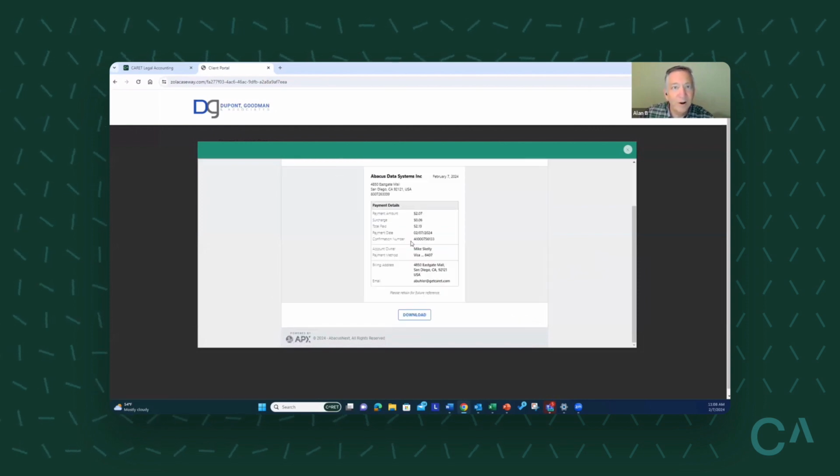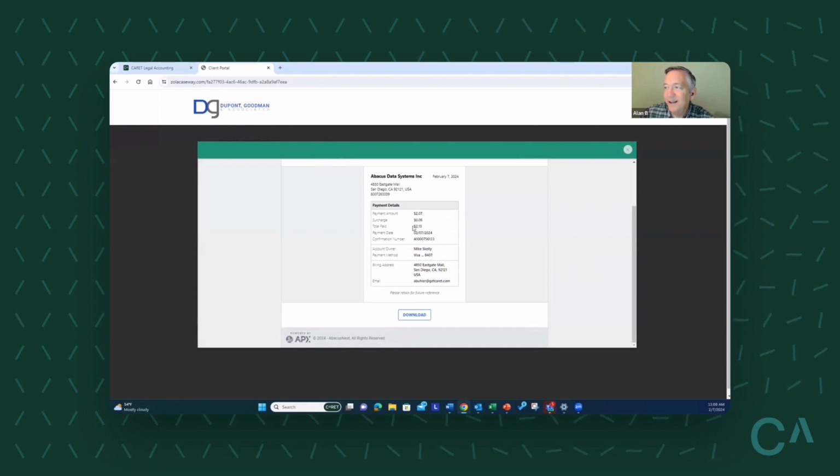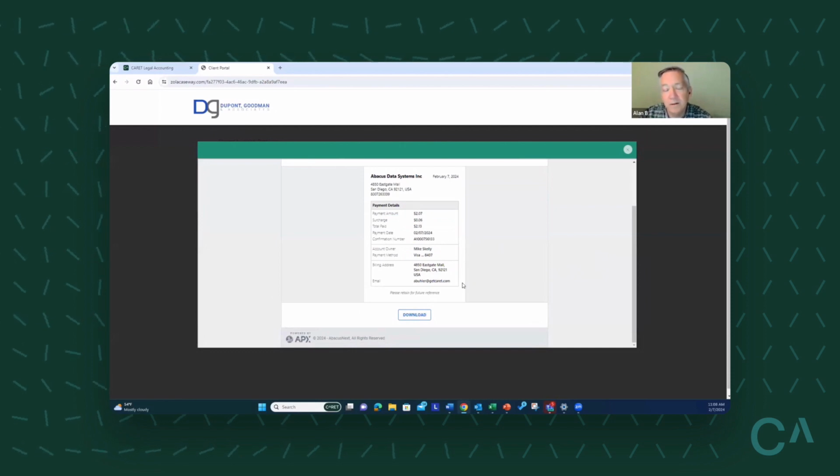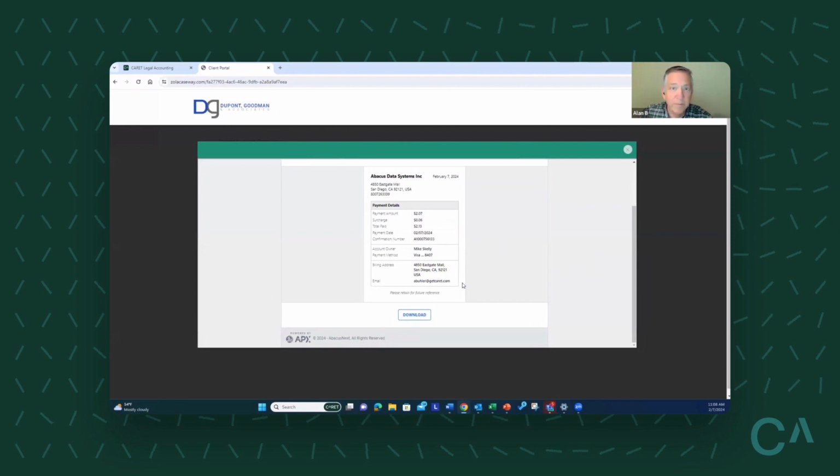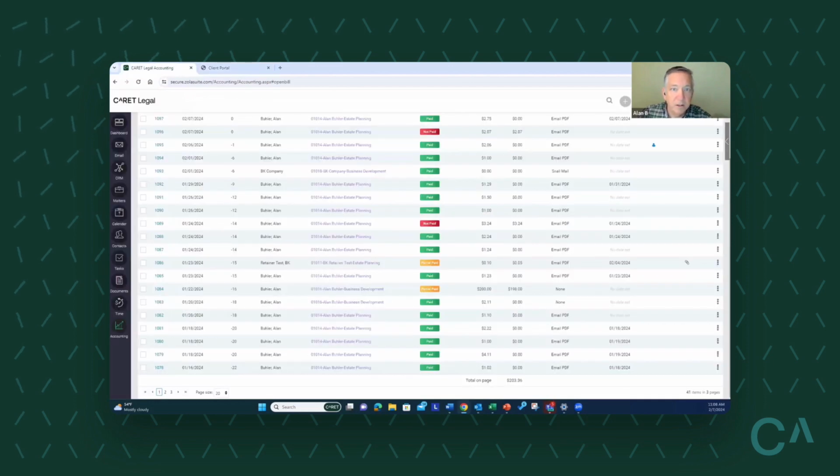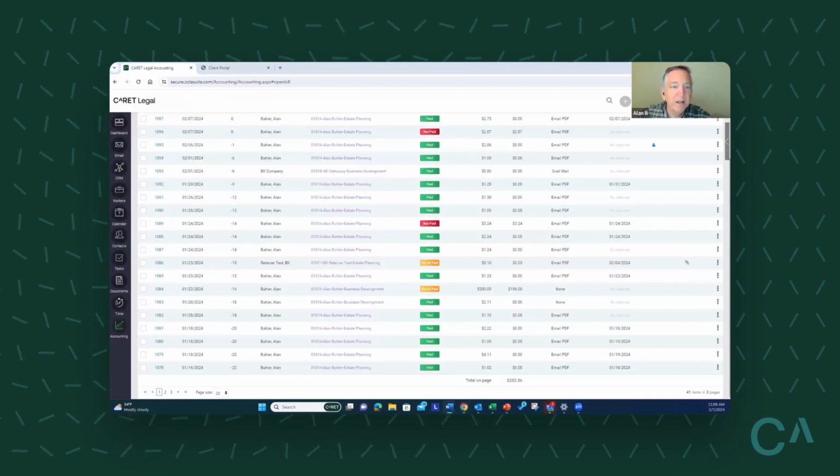I, as the cardholder, as a client, get this detailed invoice of the charges. I can download this. I'm also going to get one by email, and you, as the merchant, as the firm, will also get an email saying, hey, this thing was paid. So I'll switch back to CARET.